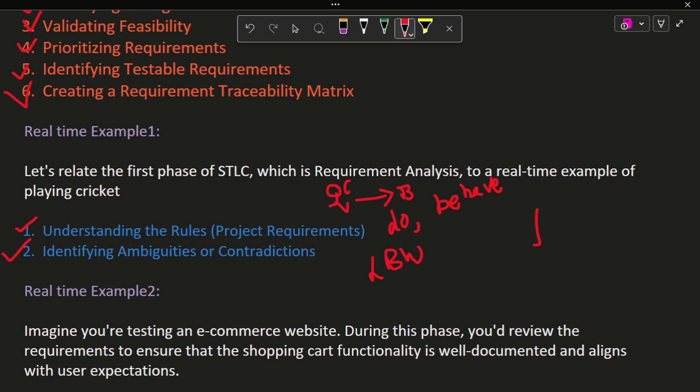I'm explaining again, the same example, so please listen carefully. You might review the rules of cricket with your team and realize that there is confusion about LBW, which is nothing but leg before wicket. These decisions are made. Some players, a few players, might think it's based on where the ball pitches. So this is the first ambiguity.